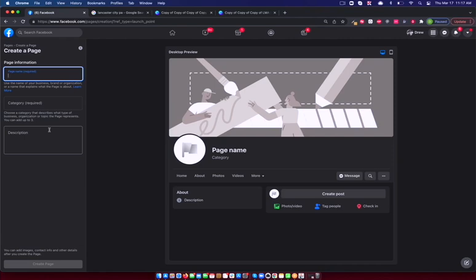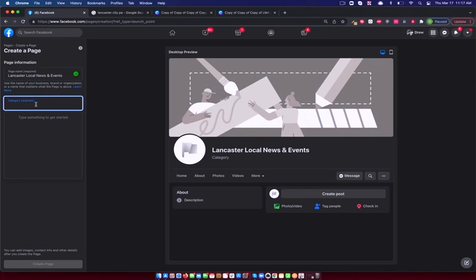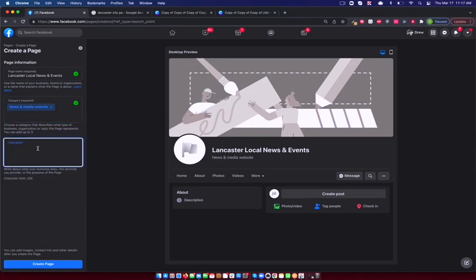So we'll go with Lancaster Local. And we're going to say news and events. All right. And then, of course, we're going to create a category, probably news and media or entertainment. So news and media website is kind of perfect to use. I would do this or entertainment. And then we're going to give a description.